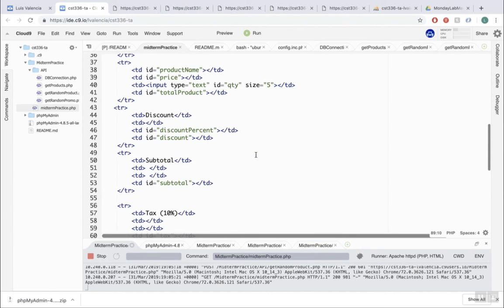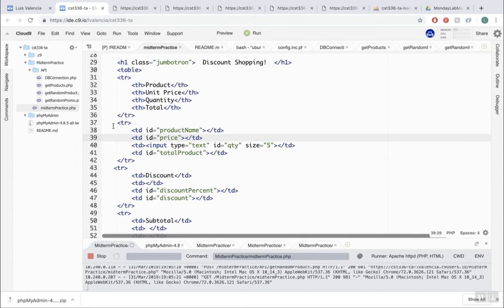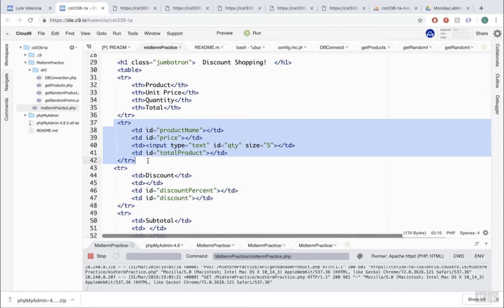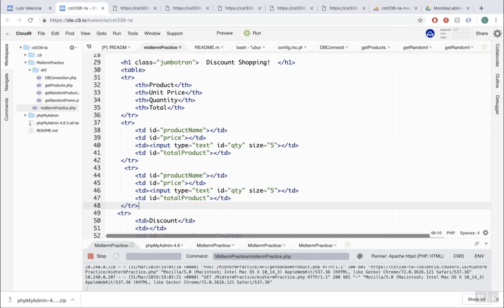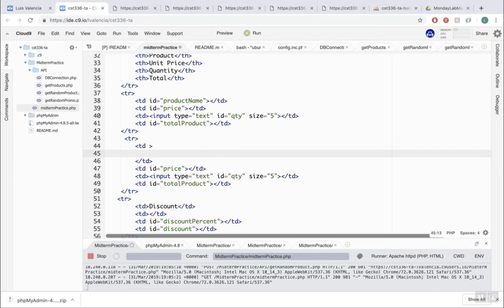Now I didn't create the next row of my table, so I'm just going to copy this row right here, paste it there, and take off some of these IDs. So in the first row, we want a select, and let's give this an ID.